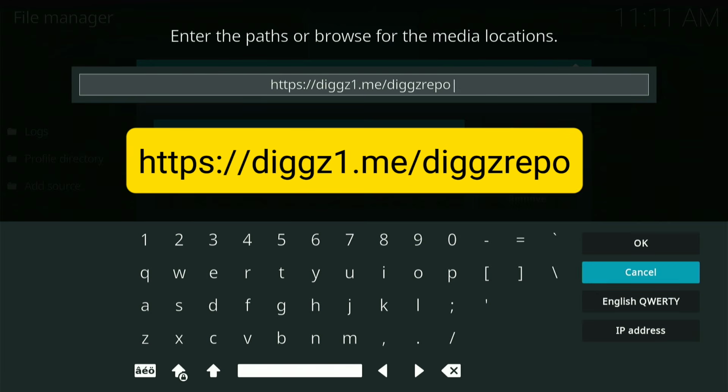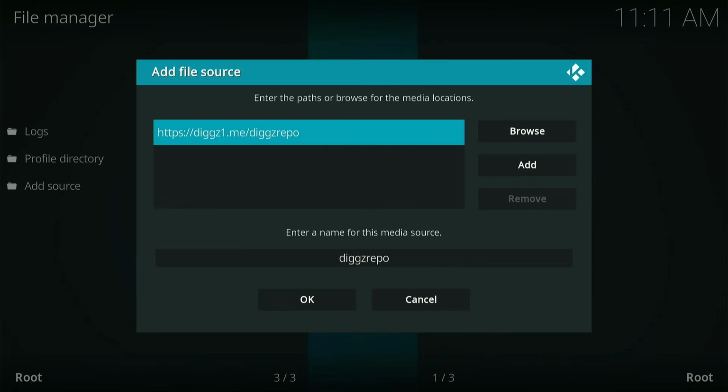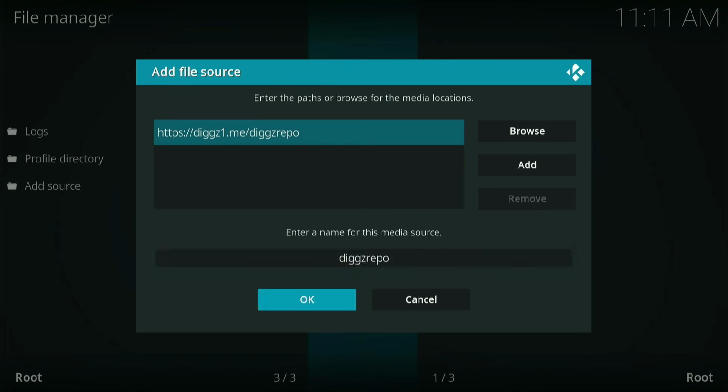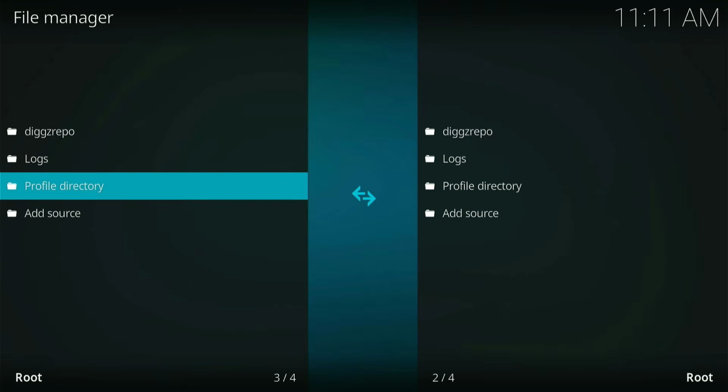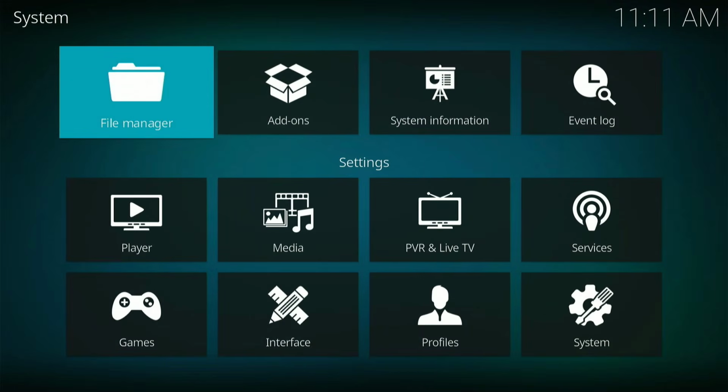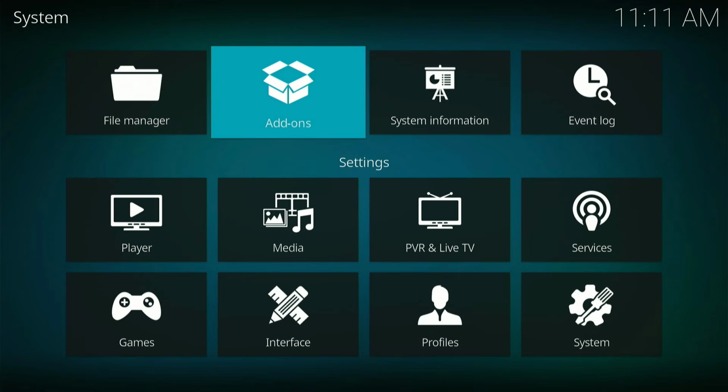Okay, so after doing that, you click on OK, and you can see they suggested a media source name for us, Diggz Repo. Okay, so I'm going to leave mine as Diggz Repo. You can change yours, but make sure you don't forget the name you are going to change yours to afterwards. Okay, because it is very important. So after doing that, you click OK. Okay, so we've added Diggz Repo to our file manager, and we go back to the previous page again. Okay, then on this page we are going to open the add-ons, so I'll configure it.